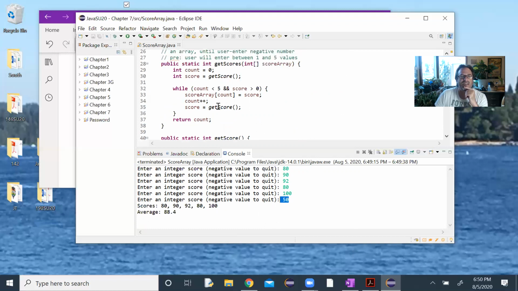So the count is increasing after that. Here count is 0, and then it goes to 1. Here so it's letting me at 5. It's letting me add 1 more score. We don't really want it to do that. Not sure. 1, 2, 3, 4, 5. Then the count goes to 6.